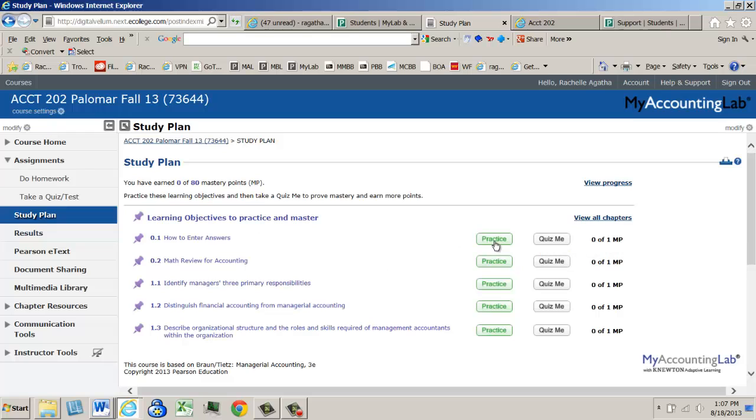So for chapter 1, you can practice and quiz me. All this is additional mastery learning, and it's really great. So I would do as much as you can and put as much effort into this class as you can.